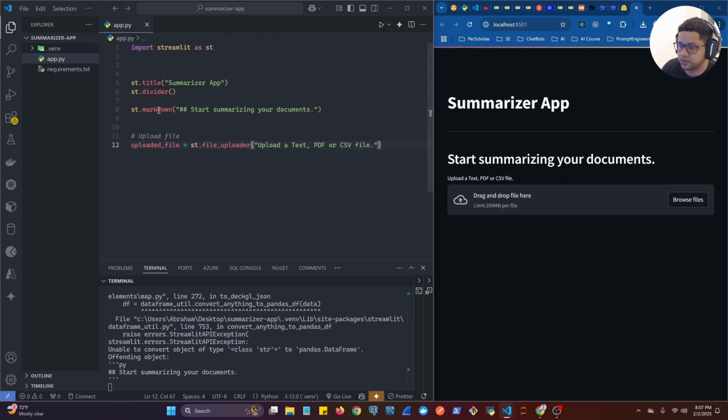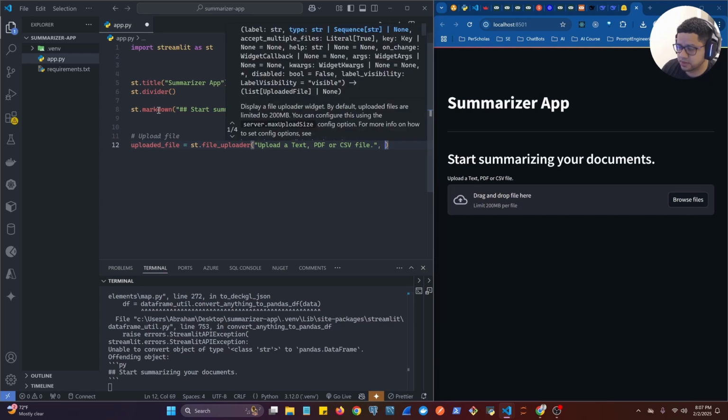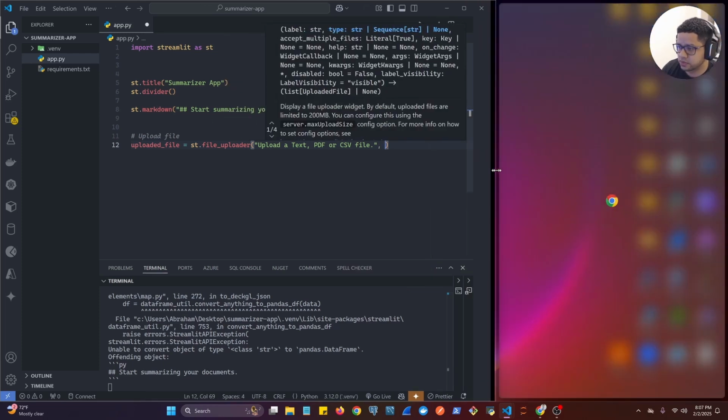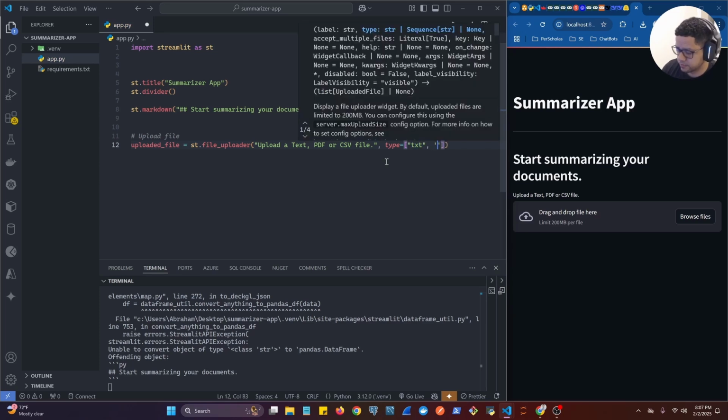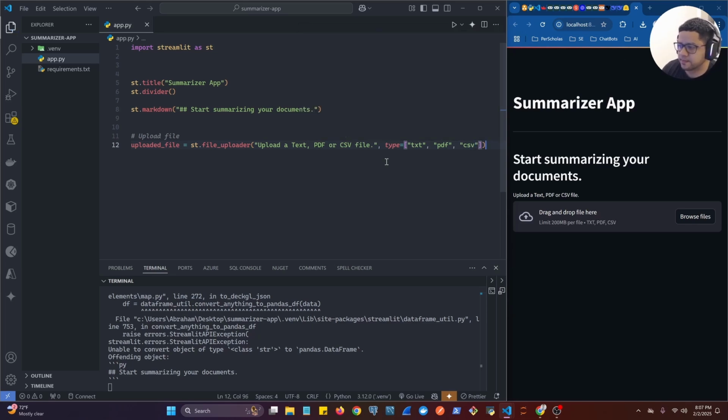And now as the second argument, we're going to pass the types that we're going to accept. So here we're going to say type, and then in a list we're going to say txt, comma, pdf, comma, csv. There we go. Cool. So now we can see we have those three types in there. We also have it in this text in here for the users to click on browse and upload the file.